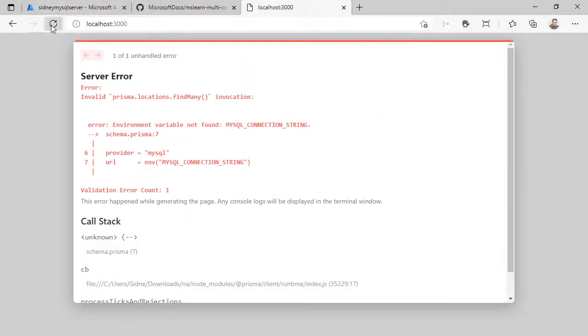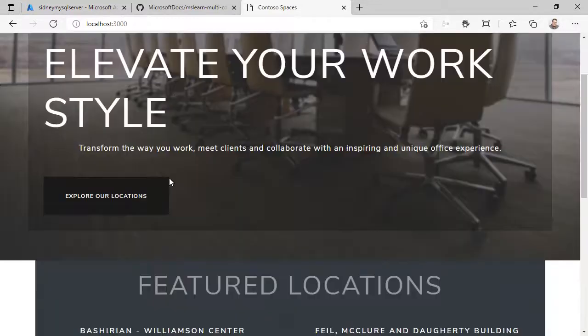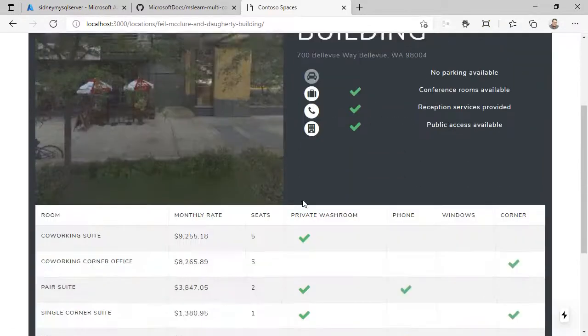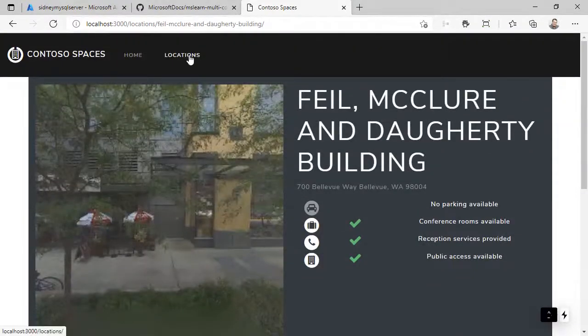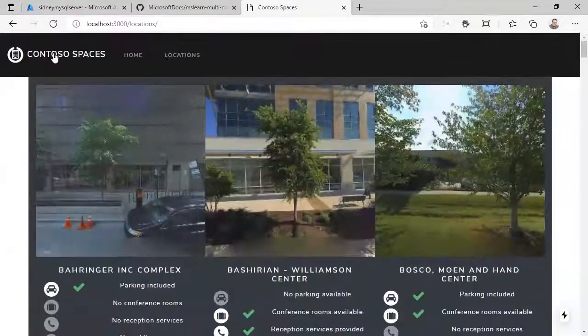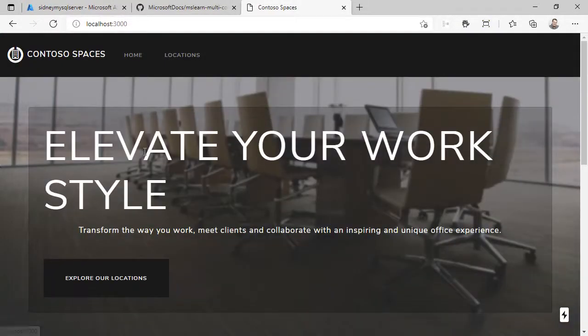So I'll go refresh. And my local application should be talking to the MySQL database in Azure. There we go. So we're backed by the MySQL database in Azure. There's our data. We can go to our list of locations. Wonderful, our sample applications worked out great. Everything's awesome. Now from here, what I can do is take it a step further.